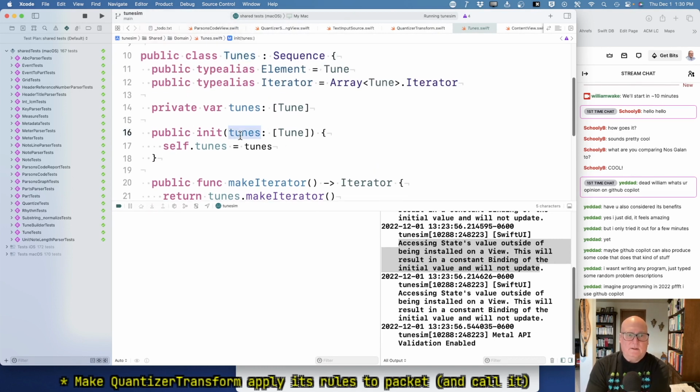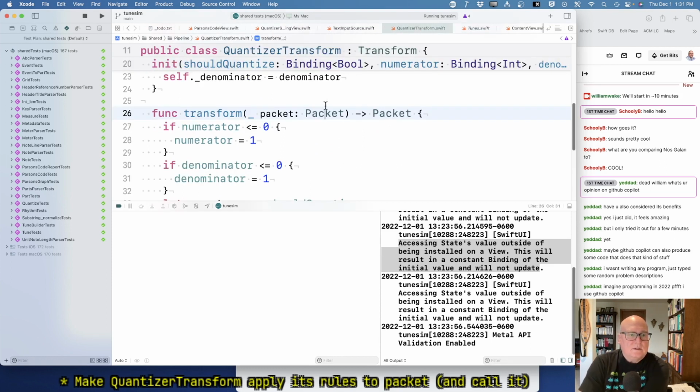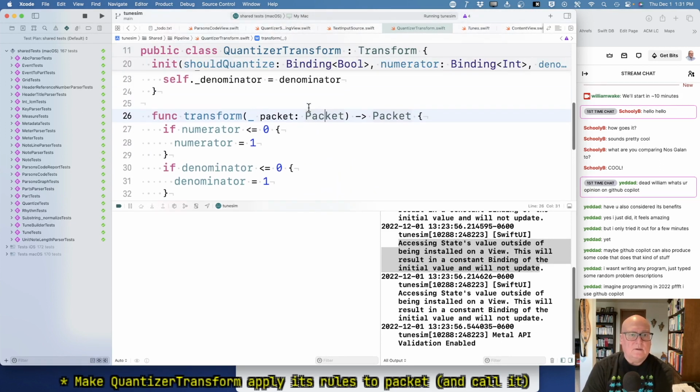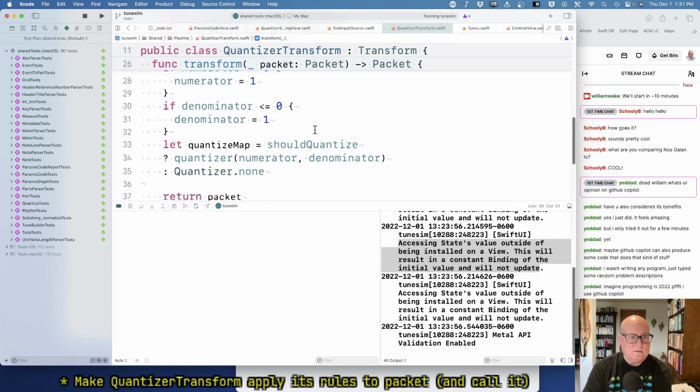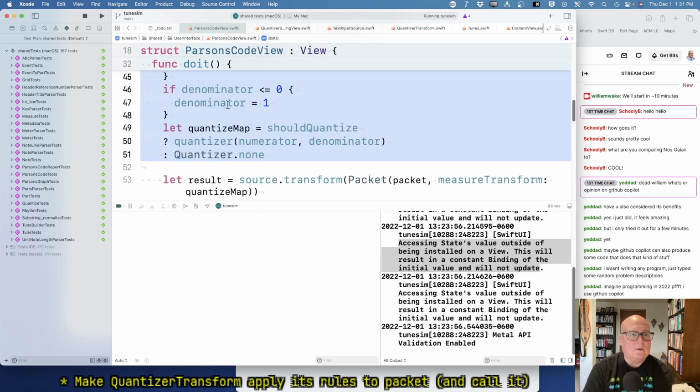Okay, so I can make a new one if I give it an array of tunes, and it's a sequence, so I can walk through it. So I think I can do the transform I need. All right, so given a packet, we want to get the tunes out. Okay, we got a map. It's either a quantizer, which we can pull this code over.